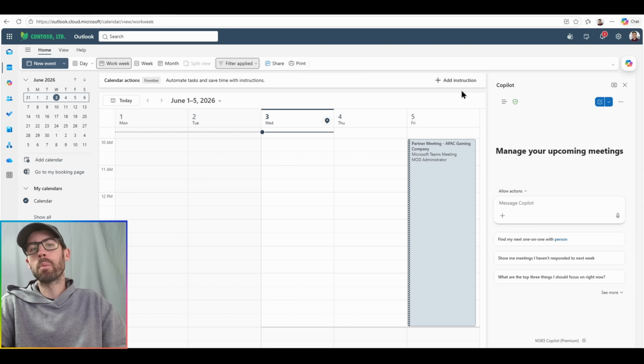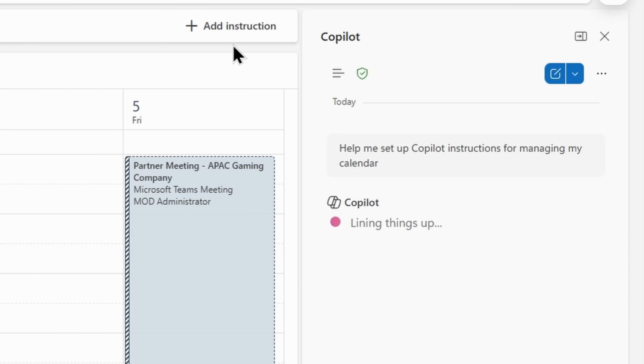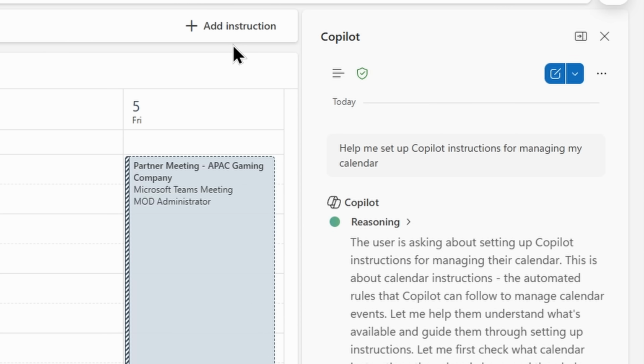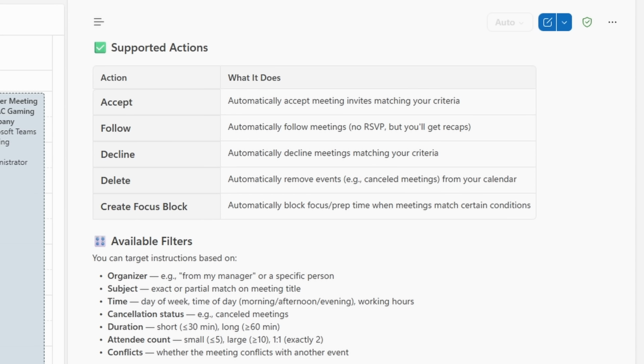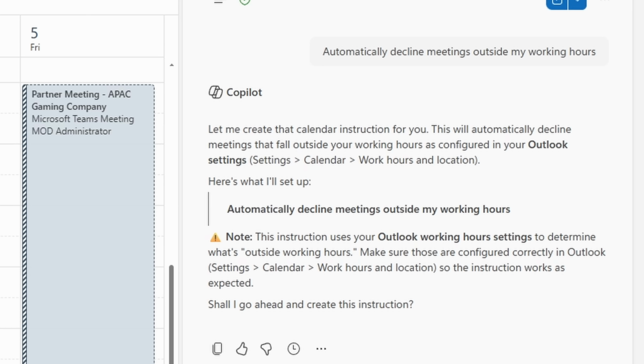As a part of the Frontier program in your Outlook calendar, you also now have calendar instructions. I'm going to click on Add Instruction here. It will automatically submit a prompt: help me set up Copilot instructions for managing my calendar. And just like the Allow Actions capability, this will tell us exactly what these instructions can do. Here's an example of the supported actions and the available filters. It also provided us some examples, so let's go ahead and use the one for automatically declining meetings outside of working hours. It's now indicated to me the plan it's going to navigate through.